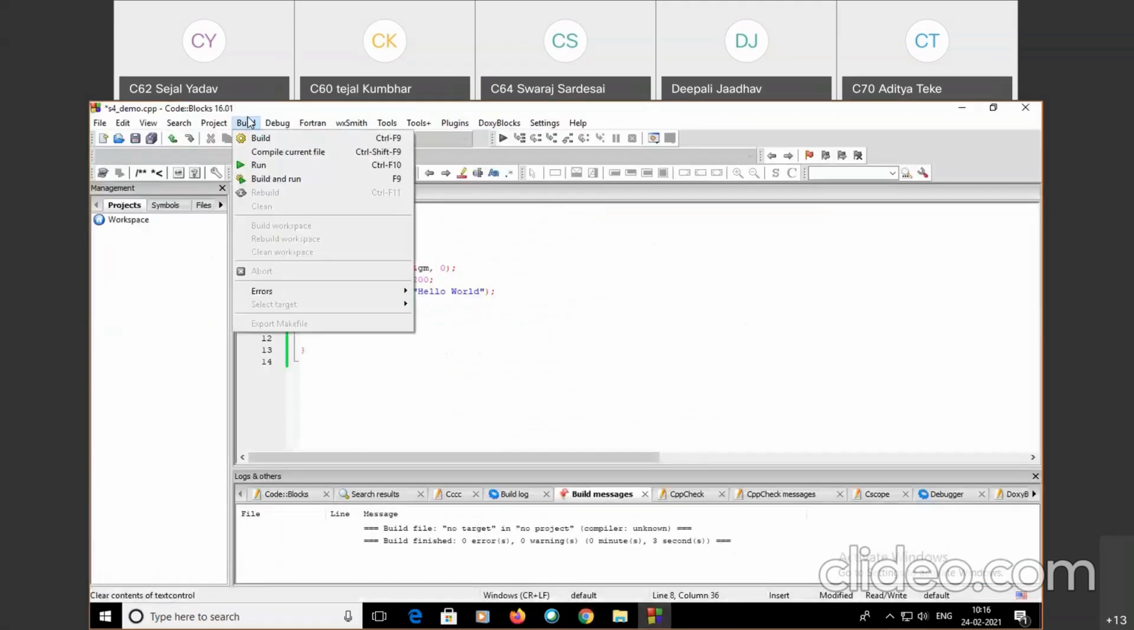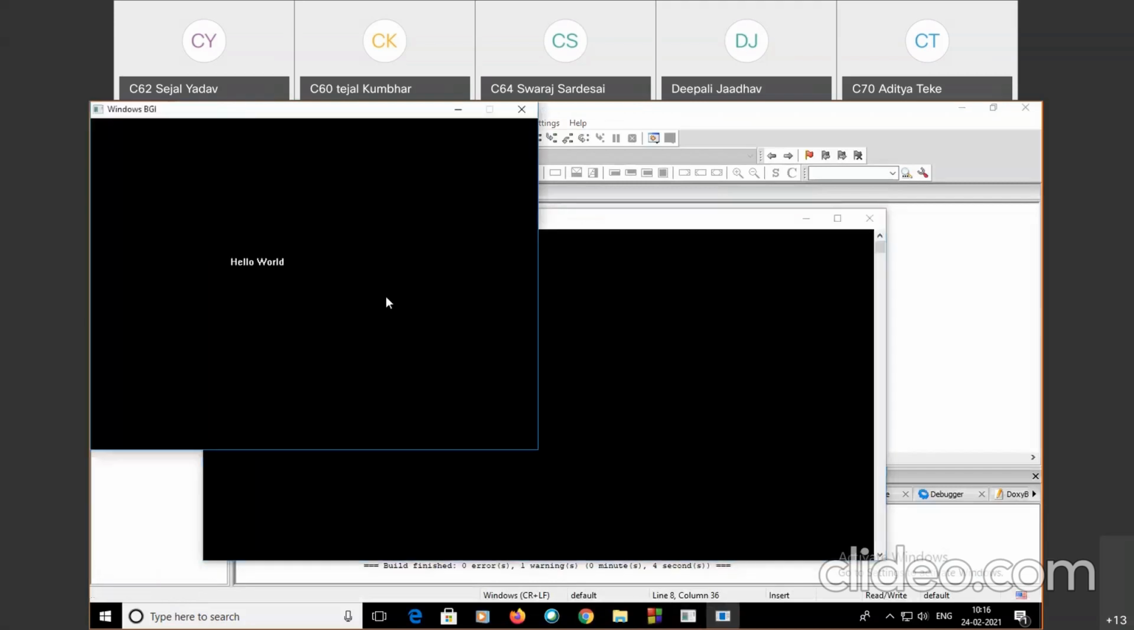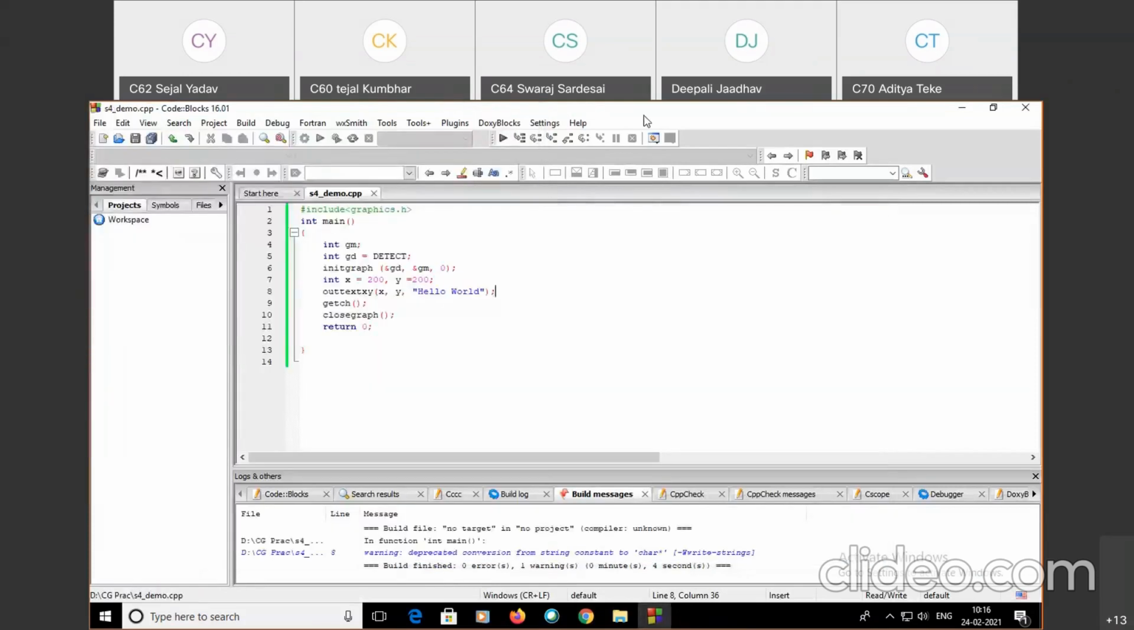Every time you make changes, you need to compile it first. If you do not compile and directly run it, it shows the previous result. So hello world, where is it printed? It is printed at the position I have given, the position x and y. Okay, so that is about this.